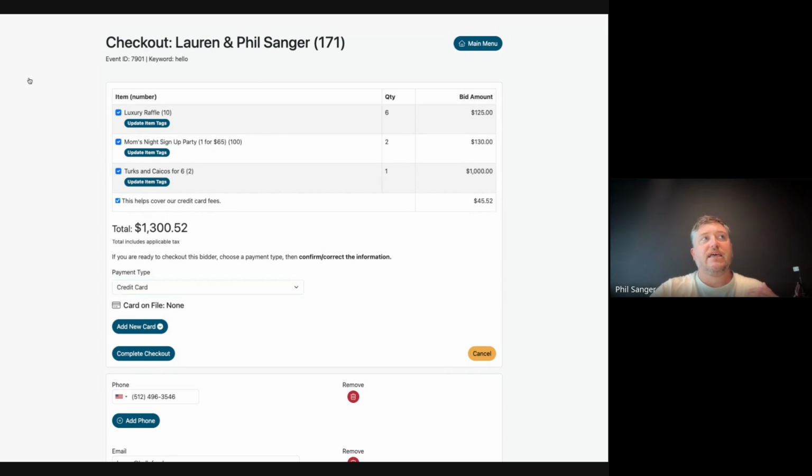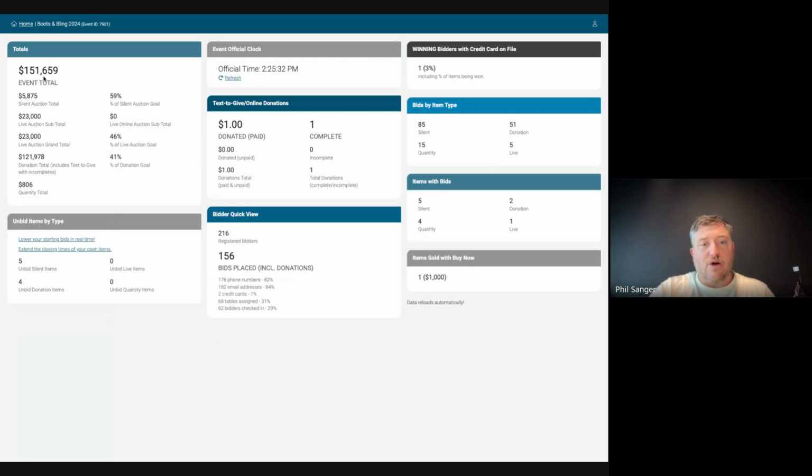You can go in and look at the dashboard in the event and see where our totals are. How much are we making in the silent auction? How many people have checked in? How many cards do we have on file? So you're getting that data leading up to the event, and then making that check-in a lot smoother, the checkout a lot smoother, with the payments after the fact. If you concentrate on those couple of things, it can really enhance your event.